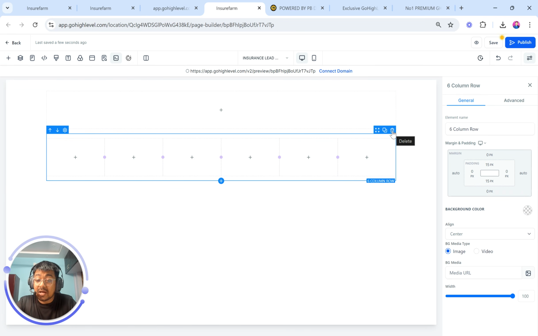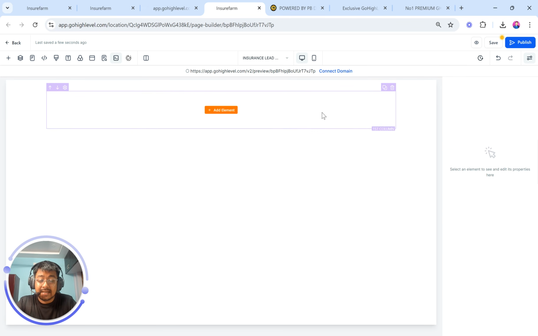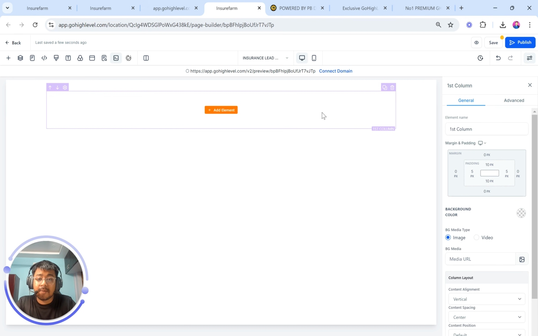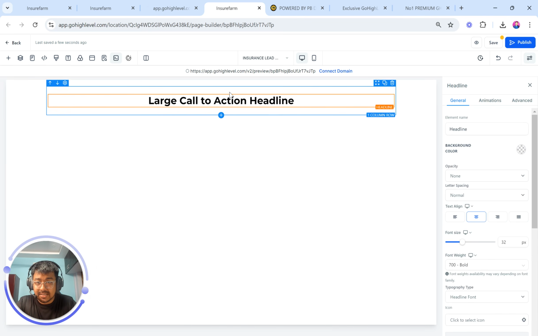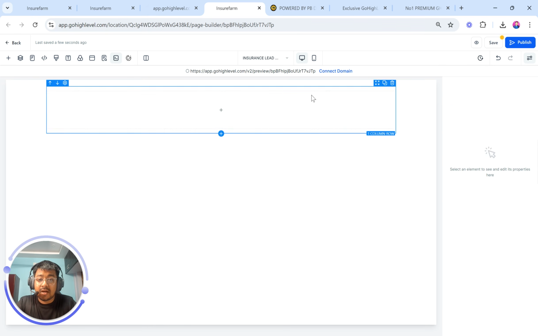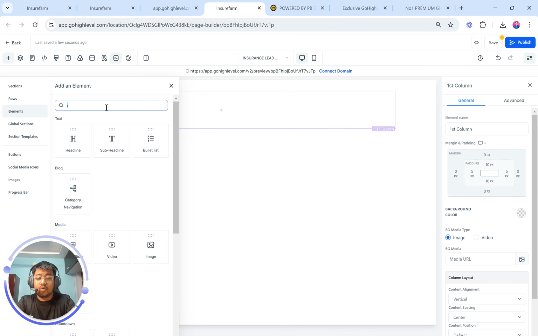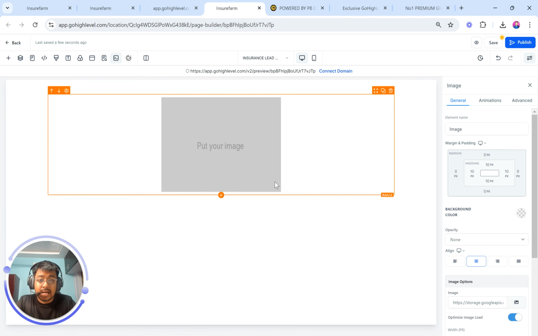Which basically means that it's going to have one row, but then the columns are going to get multiplied. So anything that is in this pinkish violetish color is called a row, and then you can add an orange element, which is going to be, let's say, a headline, something like that. But for now, we want to add an image so that we can add our logo. So I'm going to add an image, right?